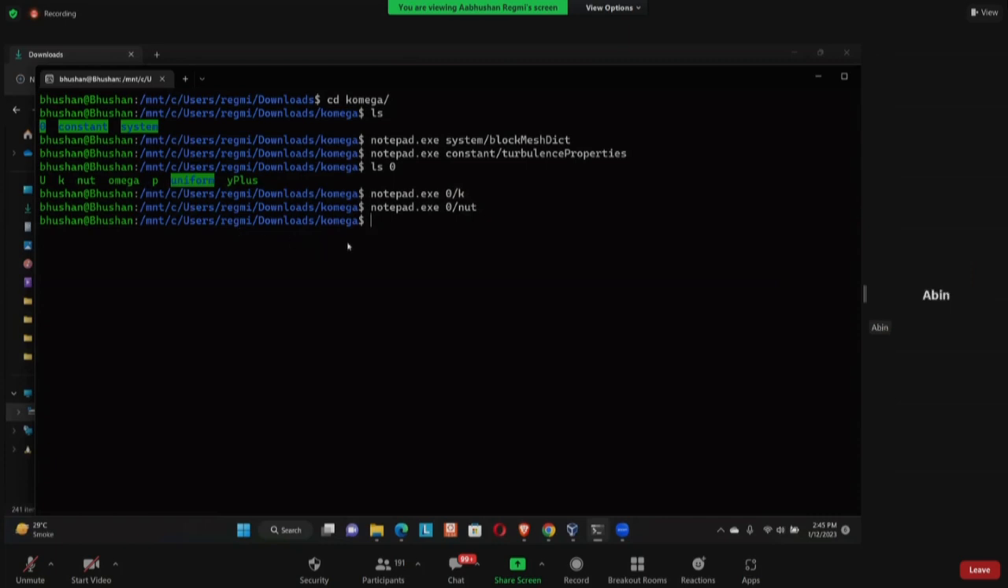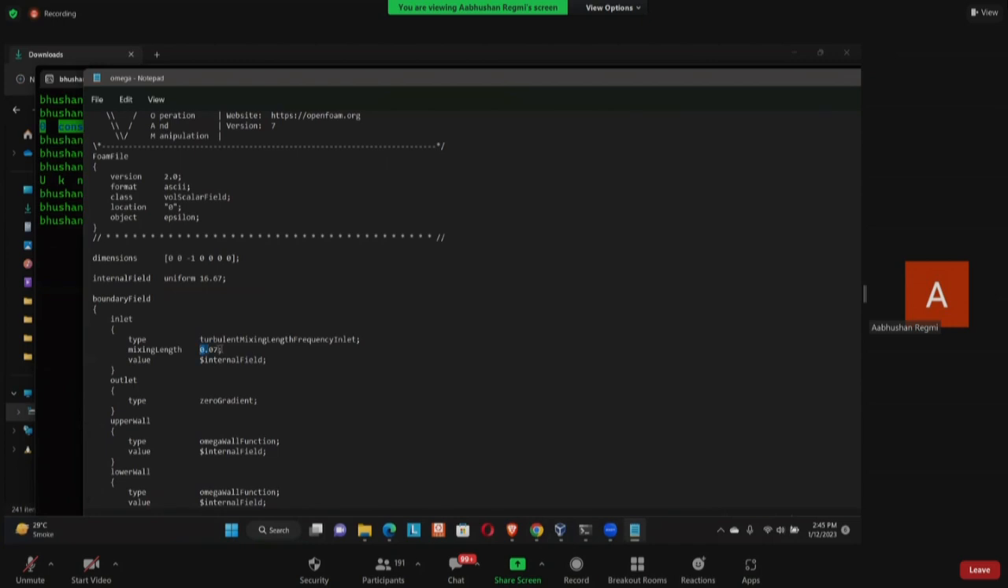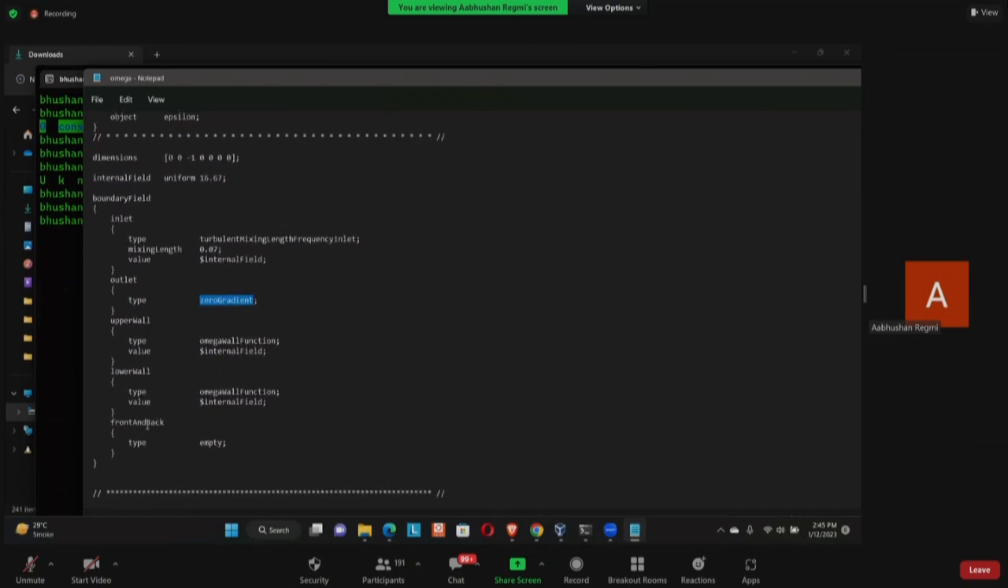Okay, thanks. And similarly for omega, again we are using an empirical relation to calculate this value. You can refer to the additional reading material, and in the previous lecture also, you were taught how to calculate this value, I think. At the outlet, we are giving zeroGradient, and we are using a wall function on the upper and lower wall. And front and back are kept empty.